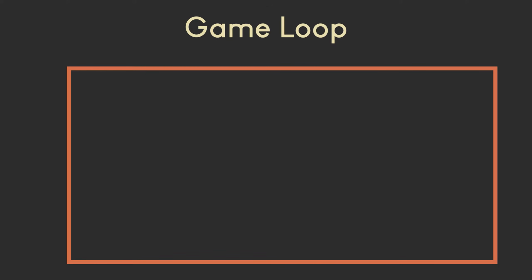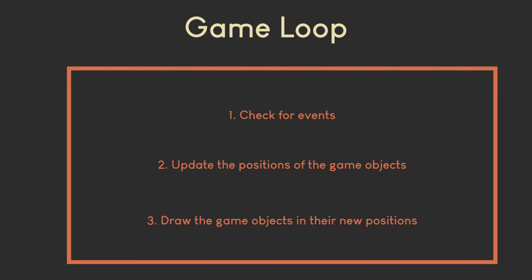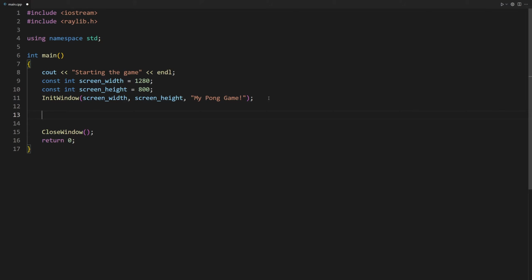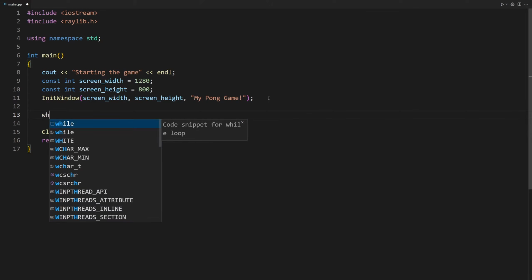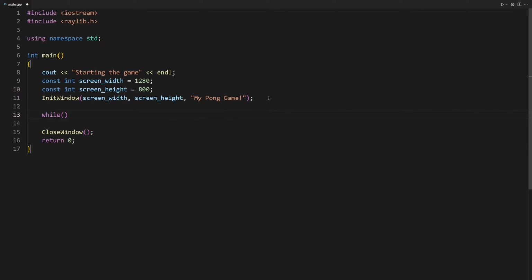The game loop consists of three parts. First, we have to check for any events. Events are things that happen in the game that we need to respond to, like quitting the game, moving the paddle, etc. Then we have to update the positions of all the game objects. And lastly, we have to draw all the game objects in their new positions. We start the game loop with a while loop, like this. While, parentheses, curly brackets. The while loop will run over and over again until we close the game.